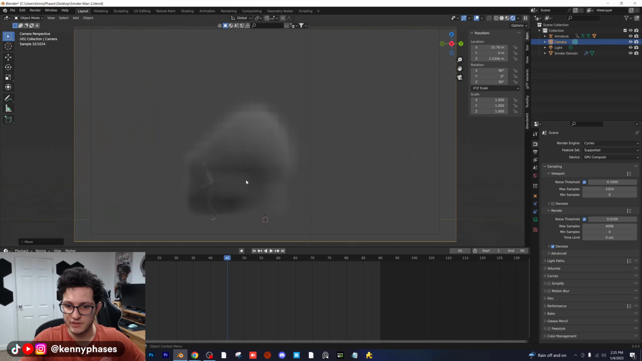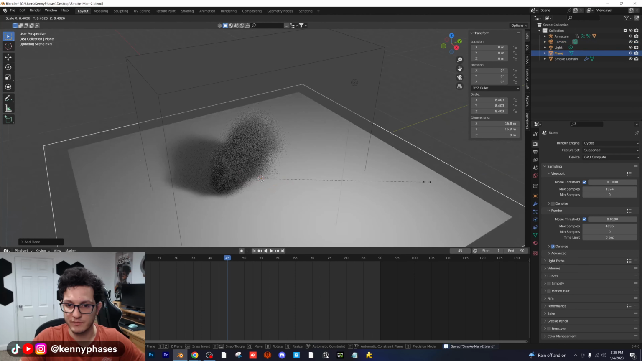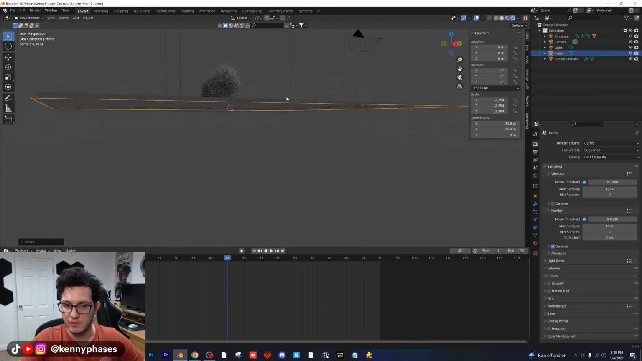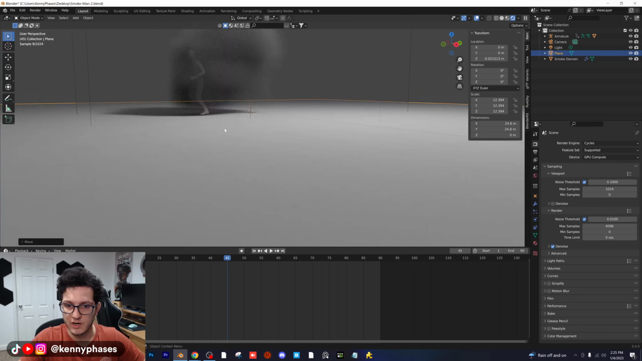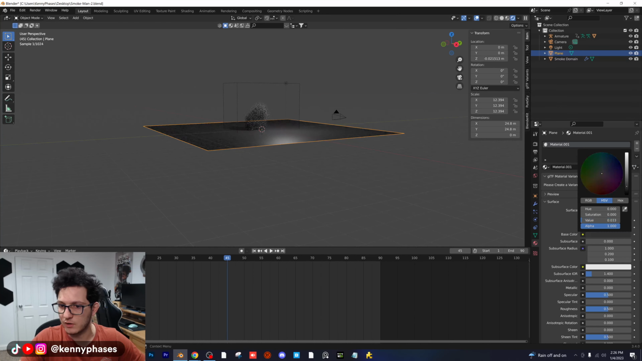Everything's looking pretty good so far. I think I'm going to add in a floor plane so that we have something to sit under our character here. This looks pretty good. We're going to have to line everything up when we're ready to actually go and render. Bring this down so that it's just below our character's feet. I'm going to go ahead and make this a darker color.